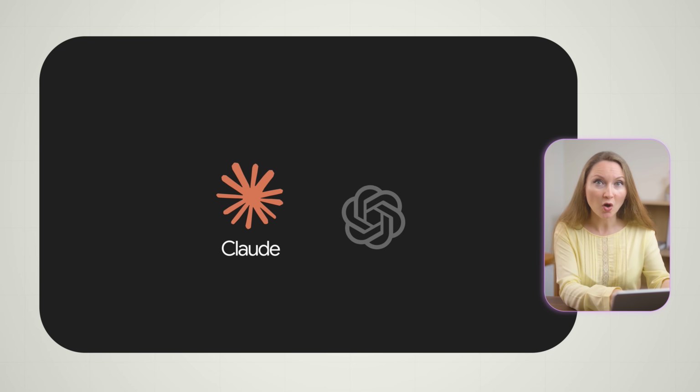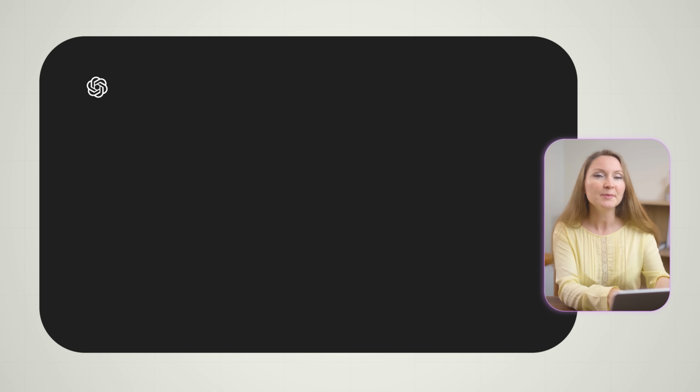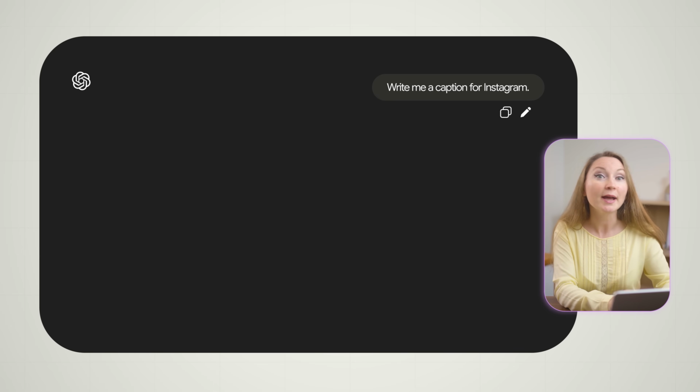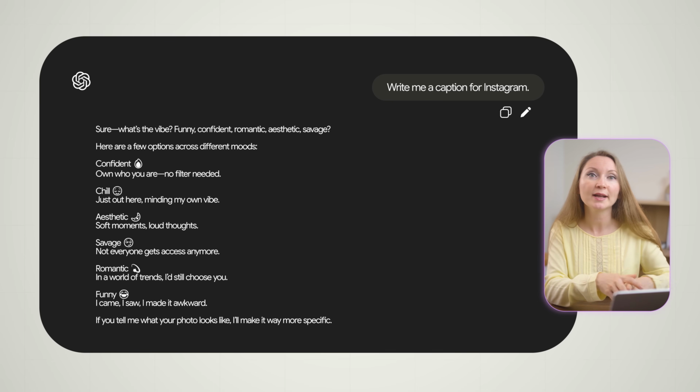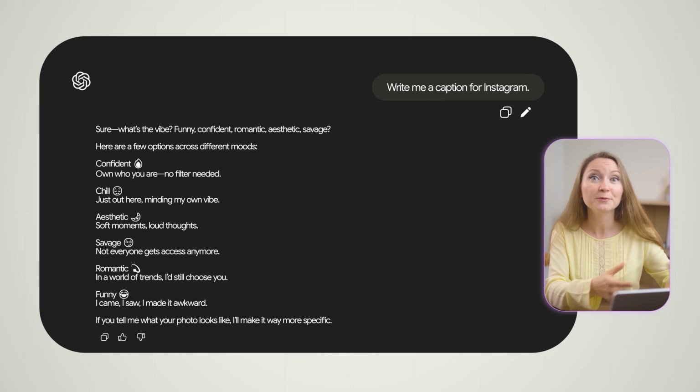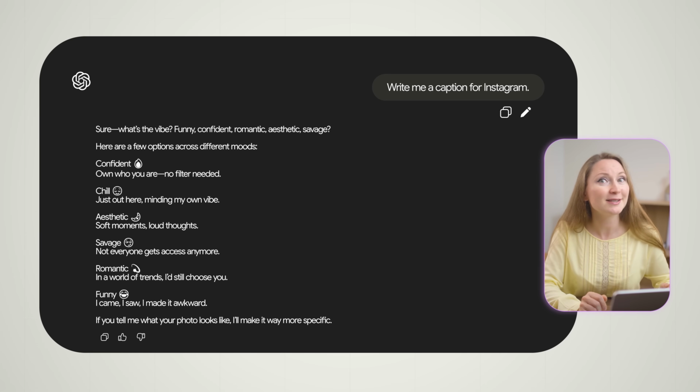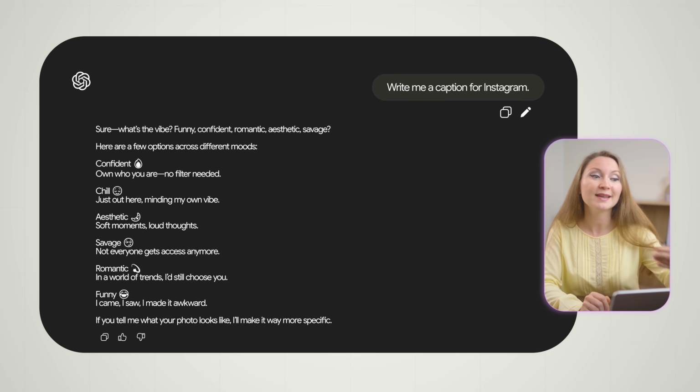Someone opens Claude or ChatGPT and types something like, "Write me a caption for Instagram." And they get something back that sounds like it was written by a robot for nobody in particular. And then they think, well, AI doesn't work for me. But that's not an AI problem, that's the input problem. So here's what I mean.